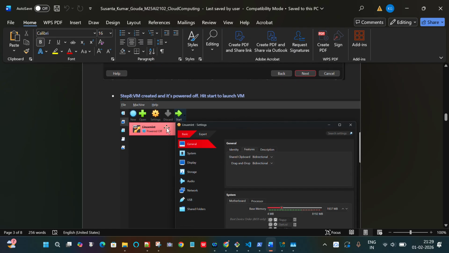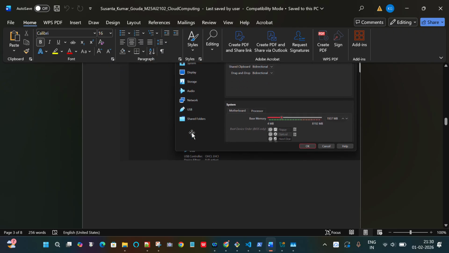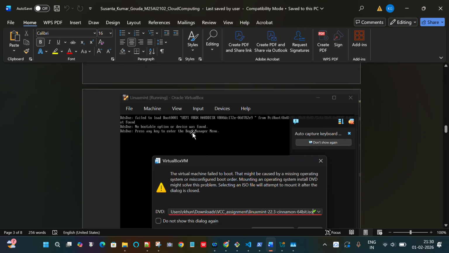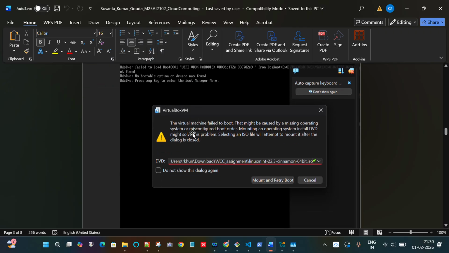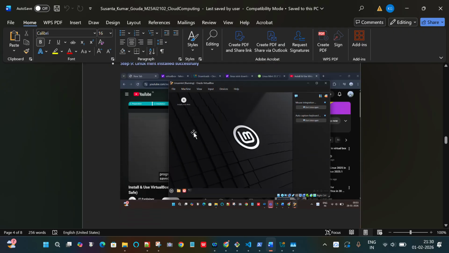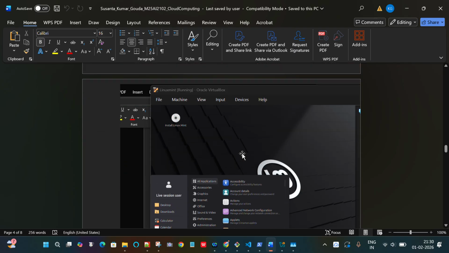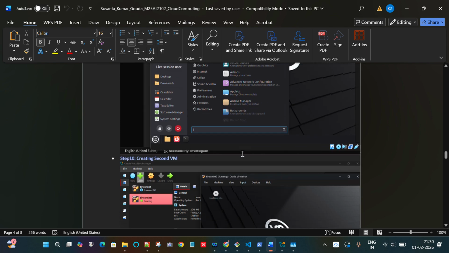Then we have to click the start button. There are a few more settings, then it will ask to start the OS installation. After that, you will find the ISO file has been installed and your OS is installed. Okay, so that step is done the same way for both VM1 and VM2.